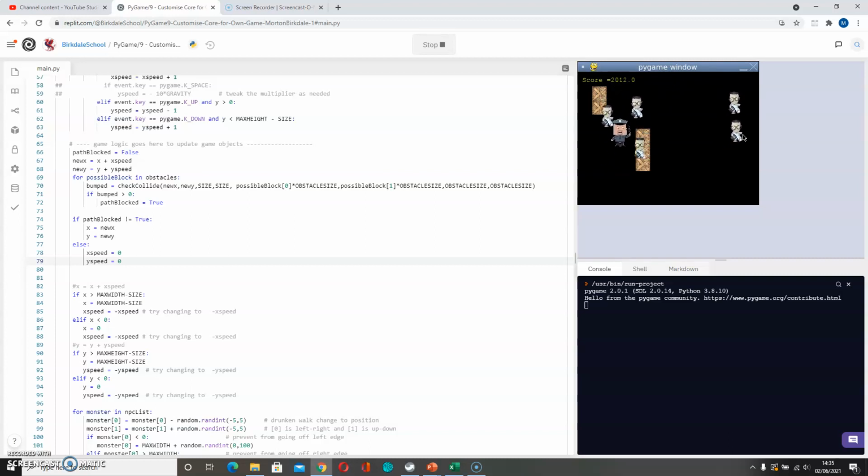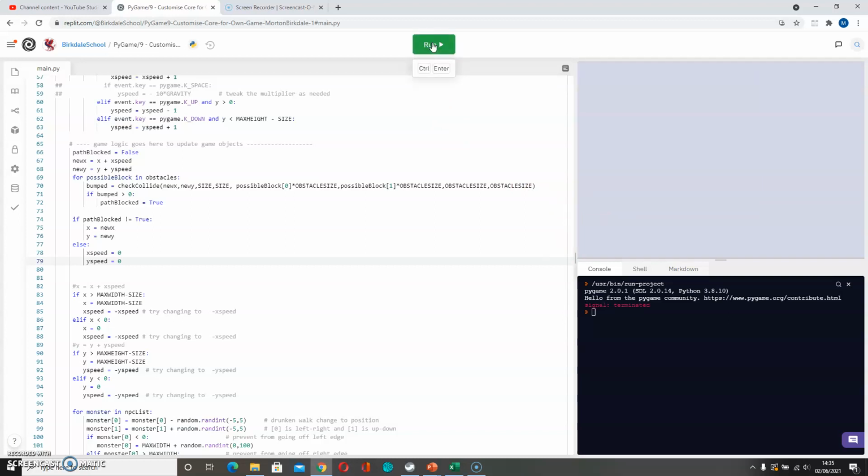Now you'll notice at the moment, although the cop is being blocked every time he hits a wall, the zombies don't seem to notice the wall at all, and they are just climbing on top of the crates. So we'll quickly have a look at how we would add the same type of code to deal with the zombies.